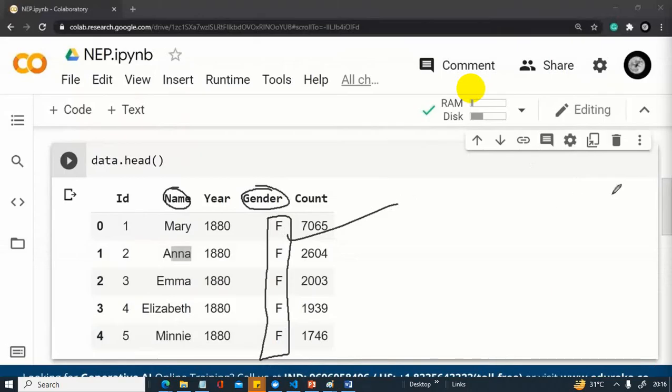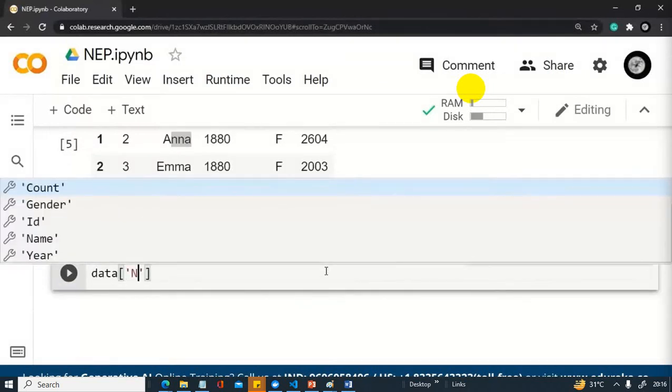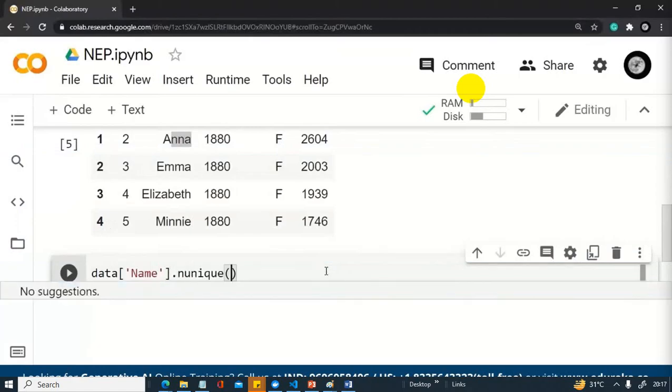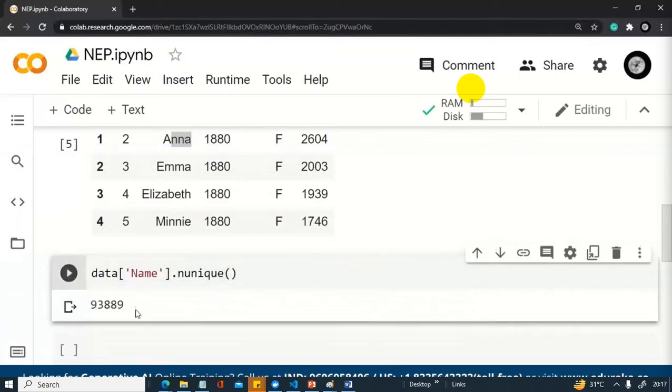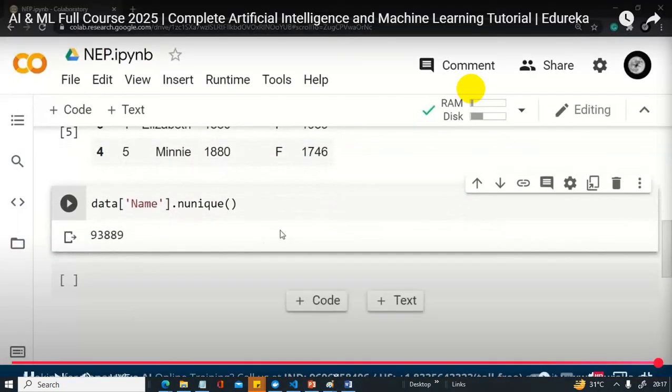Now let's see how many unique values we have. So let me quickly erase this first. What I'm going to do is data dot names. So this should give us name, and then we'll type unique. This would give me unique values. Over here I have 93,889 unique names.